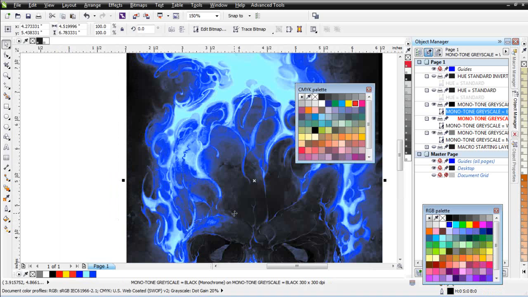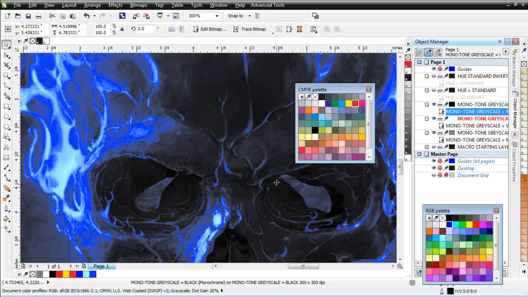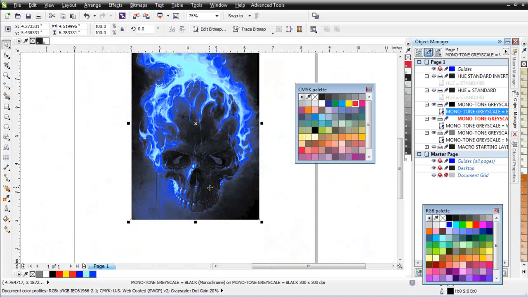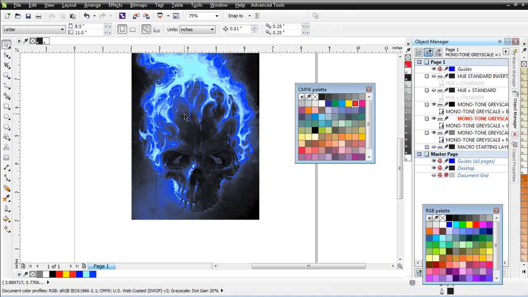So you can see the power of being able to separate these images or these grayscales automated directly in CorelDRAW and then do some colorizing with them, opening up, as I said, a whole new spectrum of design options, going way far beyond vector very easily and very quickly directly in CorelDRAW.